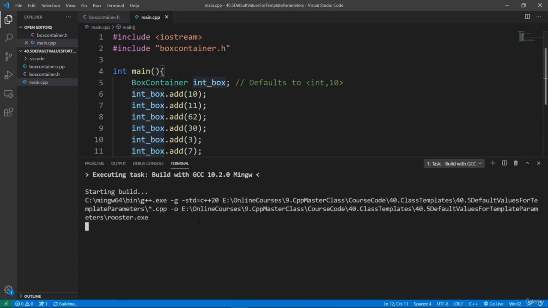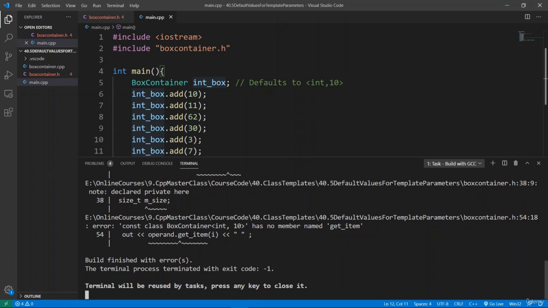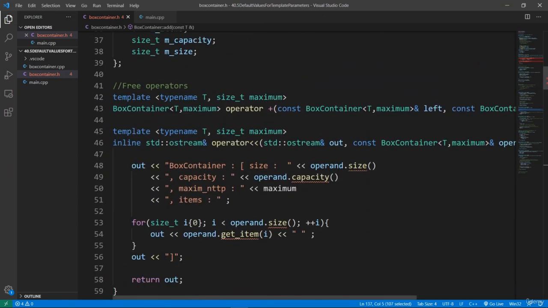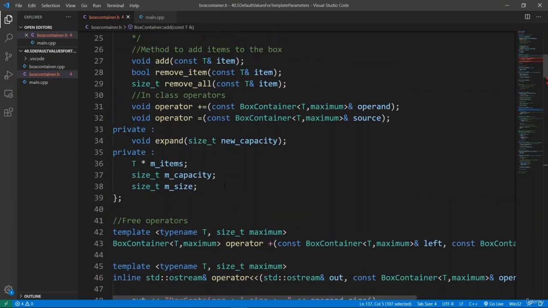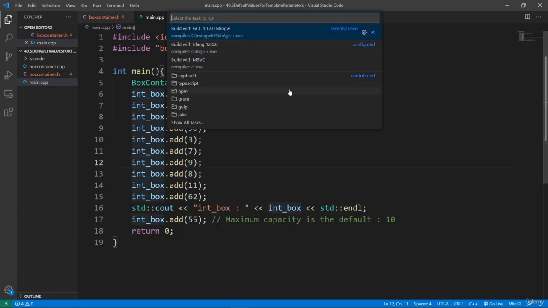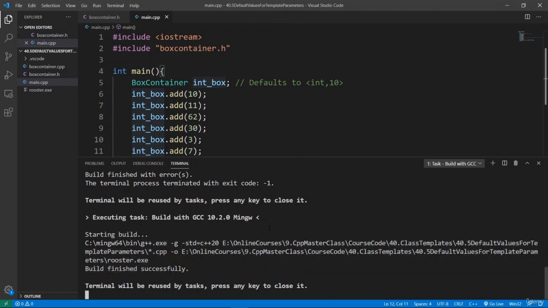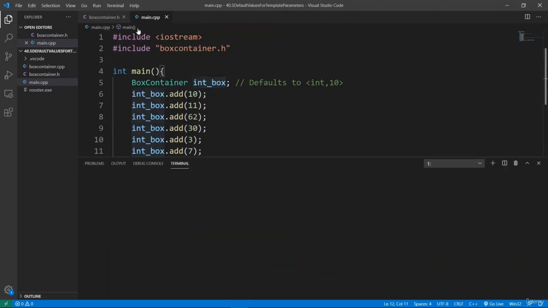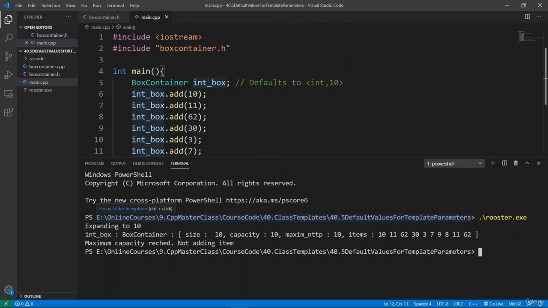So let's pass this through GCC, and we have a bunch of compiler errors. What is wrong here? We have no member named get item, and we are calling this in our output stream operator. So let's go there and fix this up. Let's look at our operator here. We no longer have these methods in because they are commented out, but we can bring those in. And now if we build again, they will be available. Sorry for this. So let's make sure this is working. The build is going to be good. And if we bring up a PowerShell window and try to run this, we will see that we will be able to add elements all the way to 10.